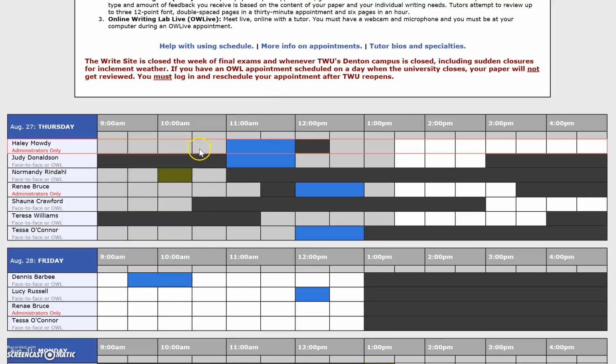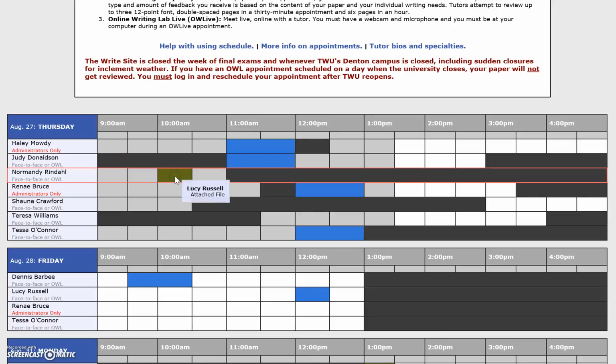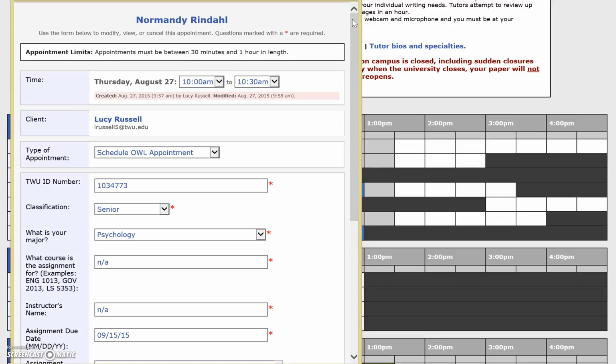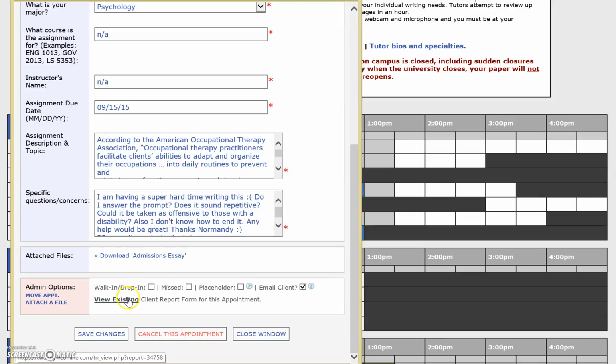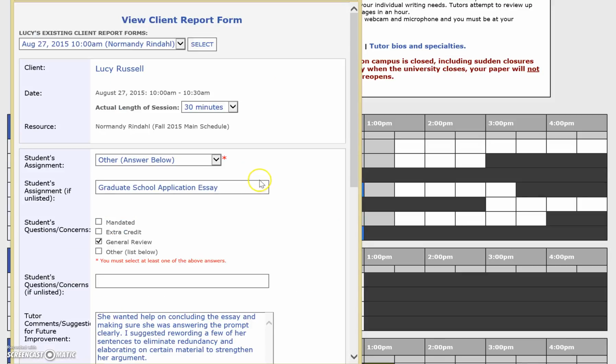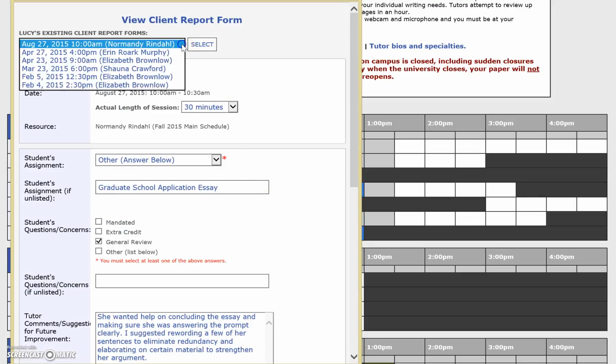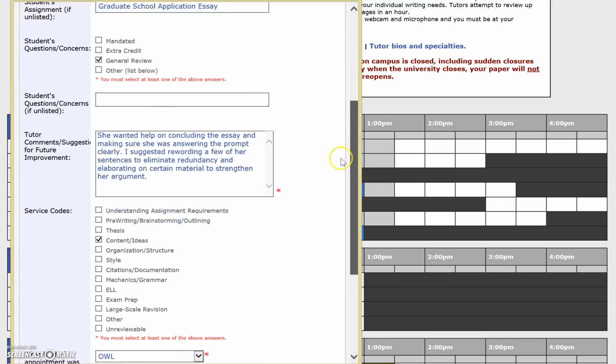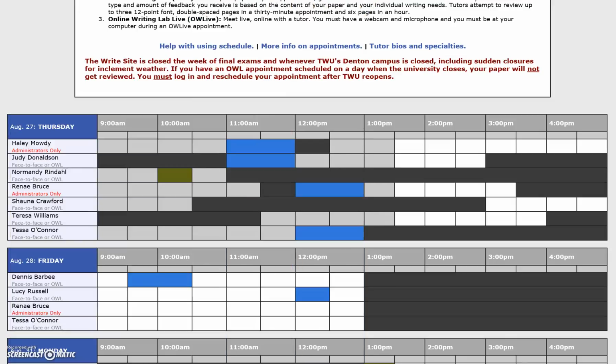If you wish to see other client report forms that the student has, so that you can see what's been done with them, feel free to open up the appointment. If they've had appointments with us, scroll down to the bottom and select View Existing. If you select View Existing, it lets you toggle between all of the client report forms that are listed for them, and it lists them by date. This will help you in prepping or if you have any questions for them.